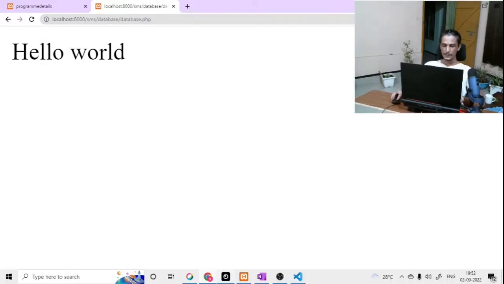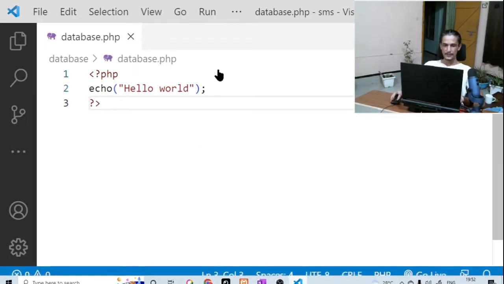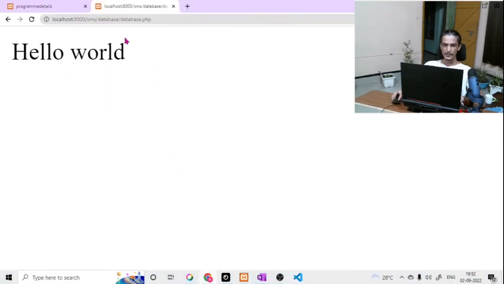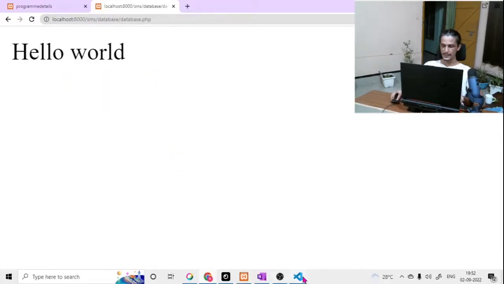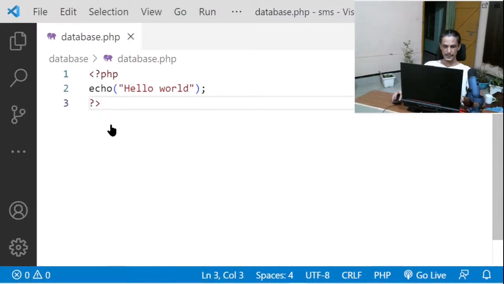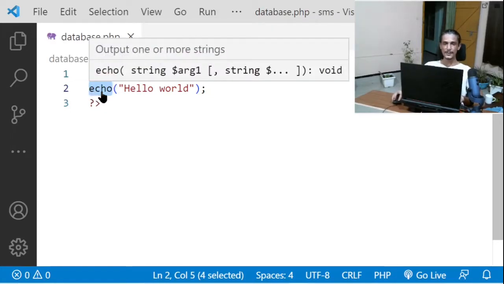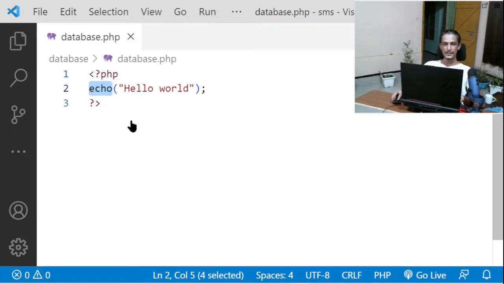Okay, now what it is basically doing is, as soon as we write here SMS oblique database.php, that database.php file is getting executed, and this echo command is a function. Actually, this is an inbuilt function in PHP that generates some output for the browser, which will be sent back to the browser. You can think of it like that.